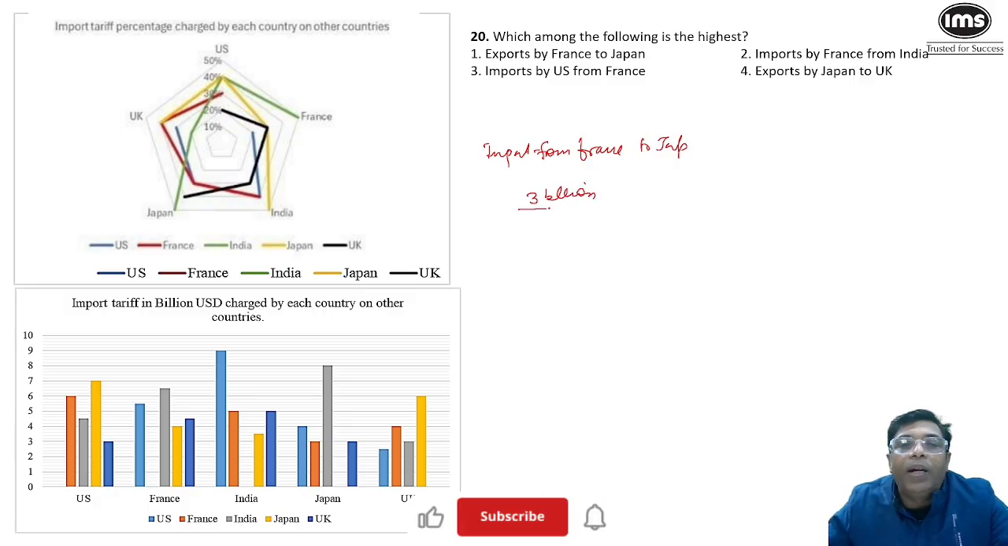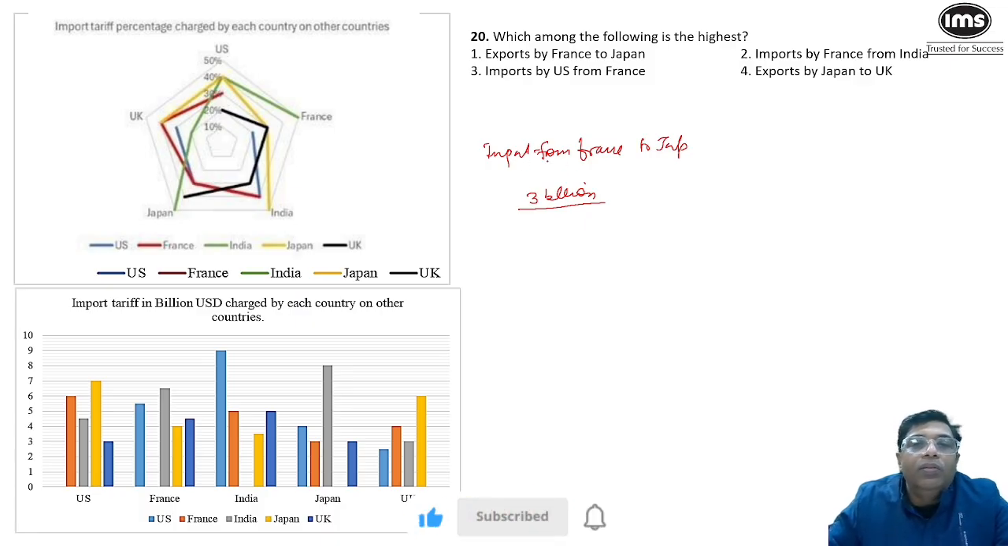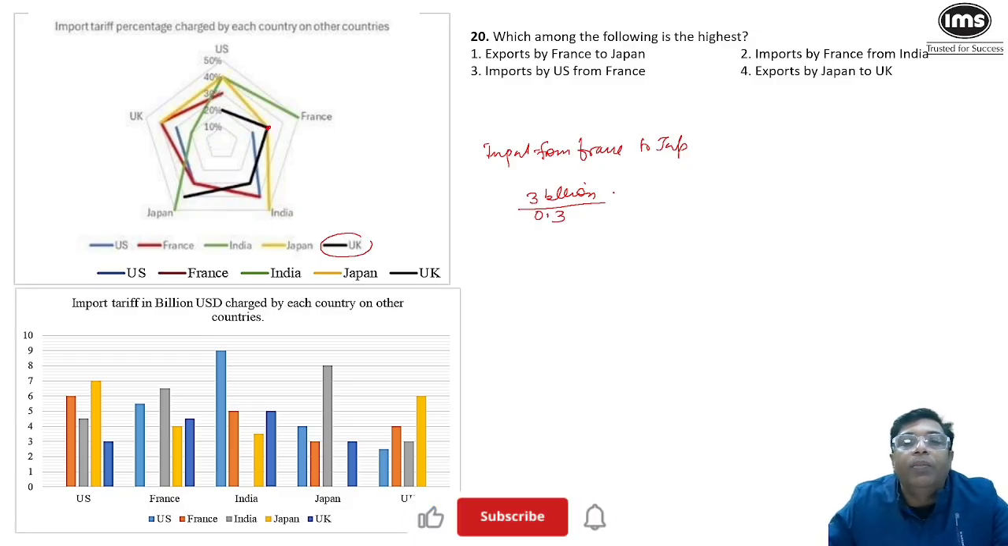And divided by the percentage duty, then you will come to know how much is the import from France. Now, Japan is levying a duty. Japan is the dark black color. On France, it is imposing a duty of 30%. So this value will become 3 by 0.3, that is 10. So this value is equal to 10.